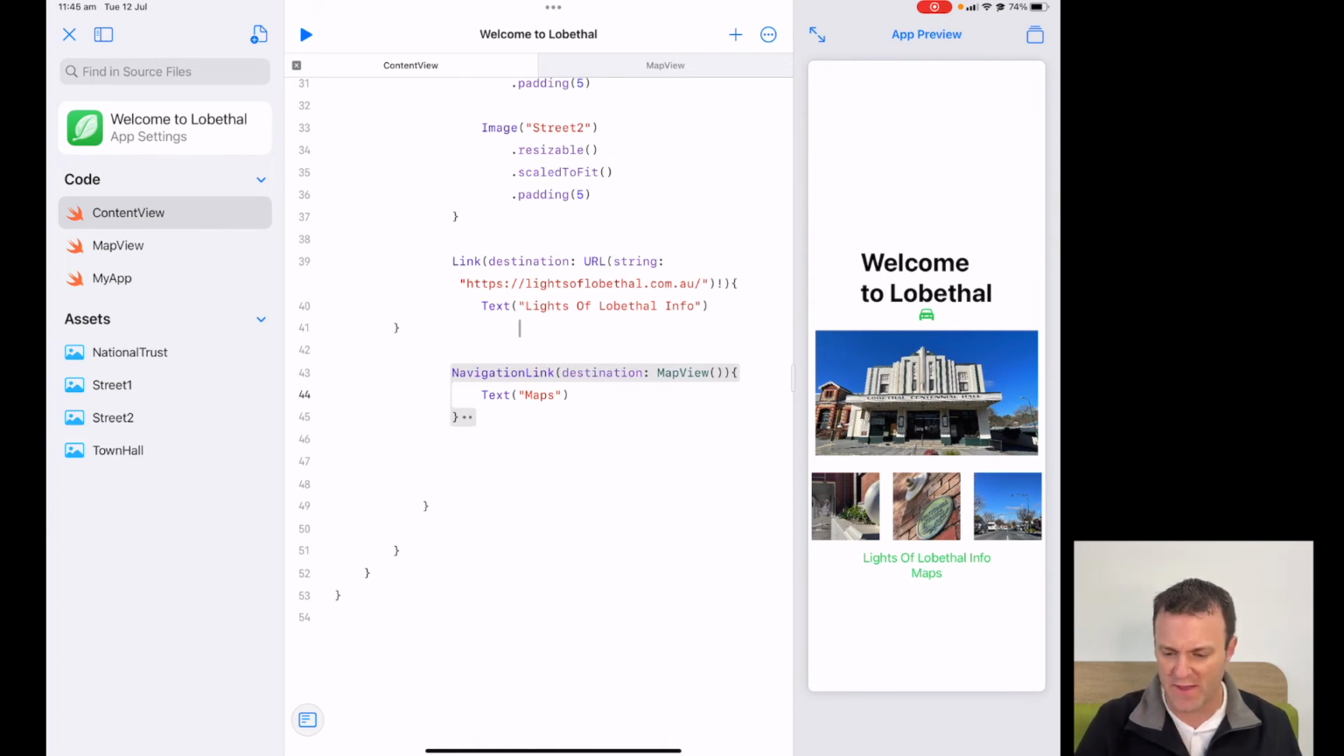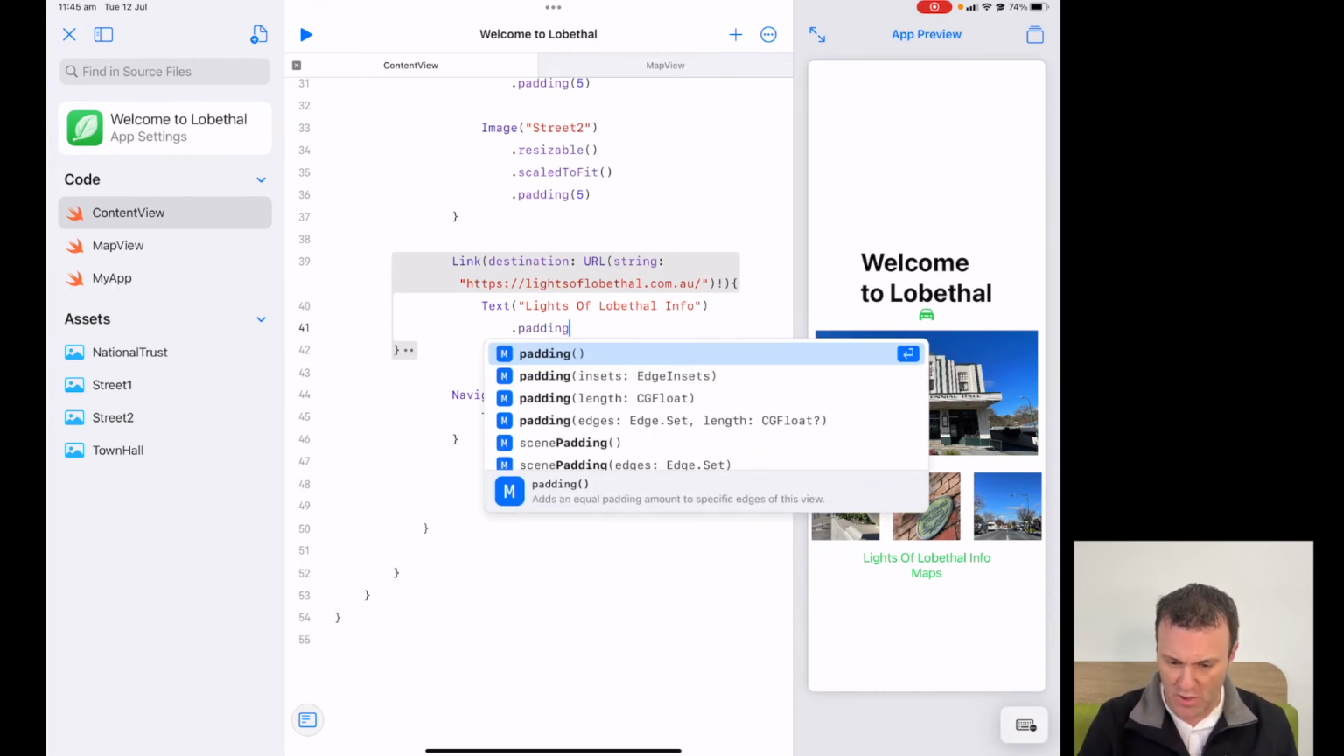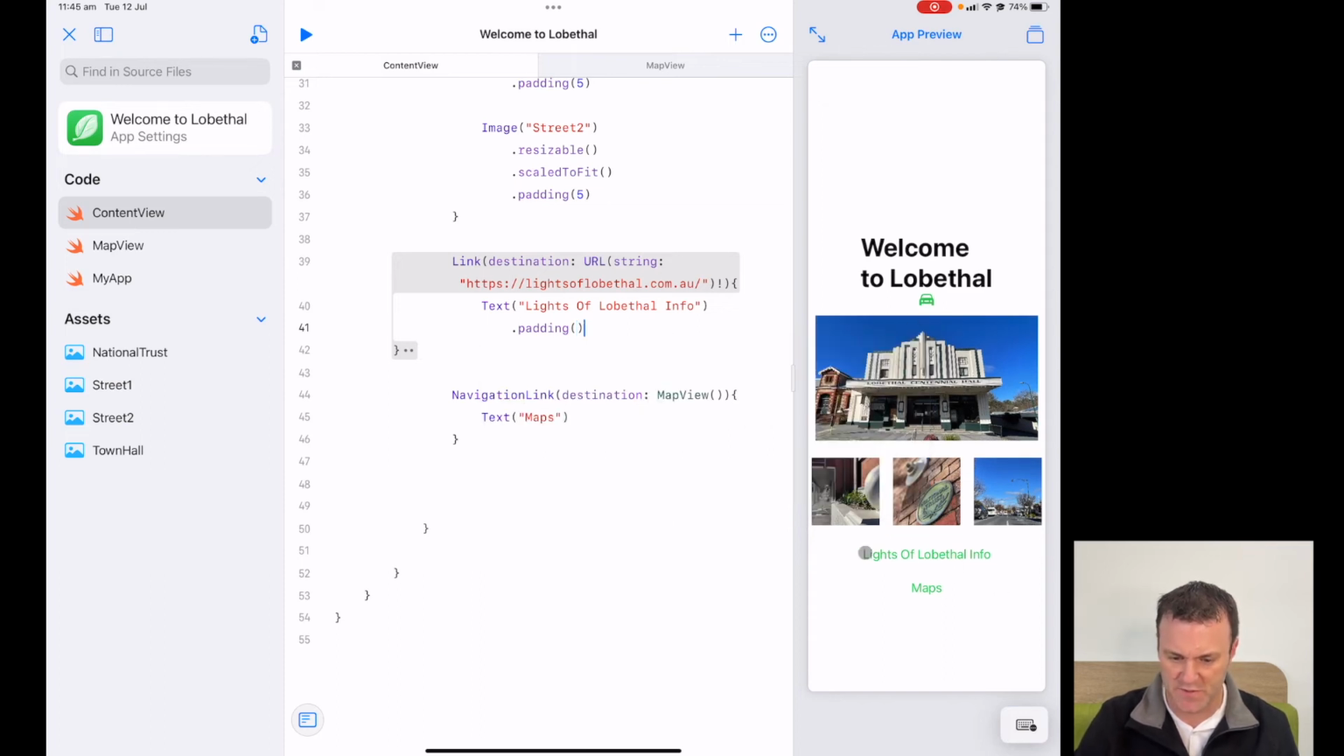Now I don't like how they're so close together. I really want to separate them apart. So after my Lights of Lobethal text in here, I am going to add in a little bit of padding, dot padding, open some brackets, and I'll pop that in there. So that's just given a little bit of space.